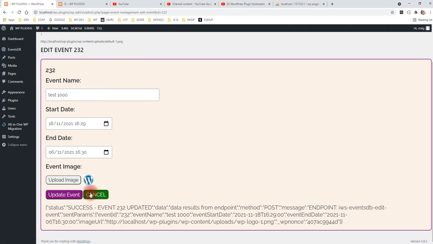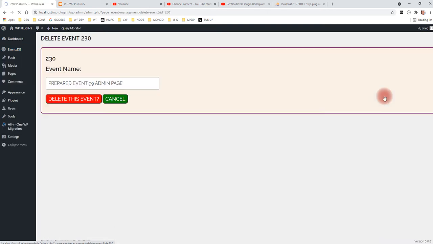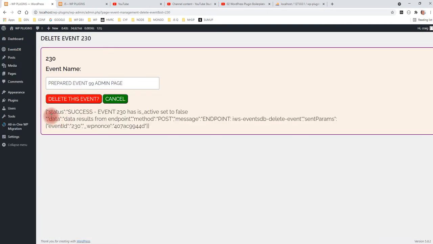If we come back, cancel, go back into the main thing. If we wanted to delete, shall we say 2:30? If we delete that, what we do in the database is come back.